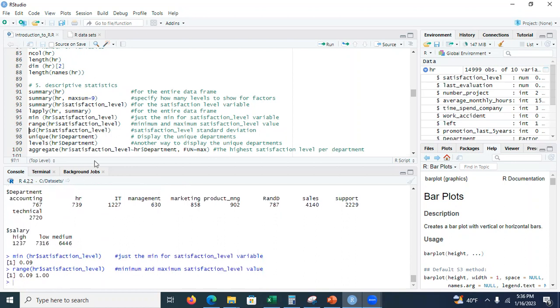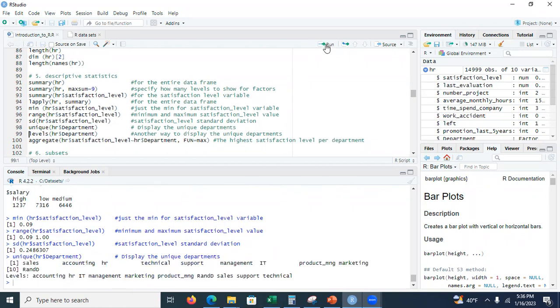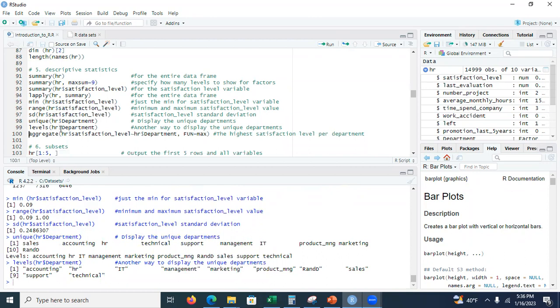Another thing that you may have noticed is that it does not show the standard deviation. How do you get the standard deviation? You run the SD command, and it's going to show the standard deviation. Now, suppose that I want to know what the unique values were. I just run the unique command on the department column, and it's going to give me the departments. Alternatively, I can just run levels, because levels are the values of the factor column, right?